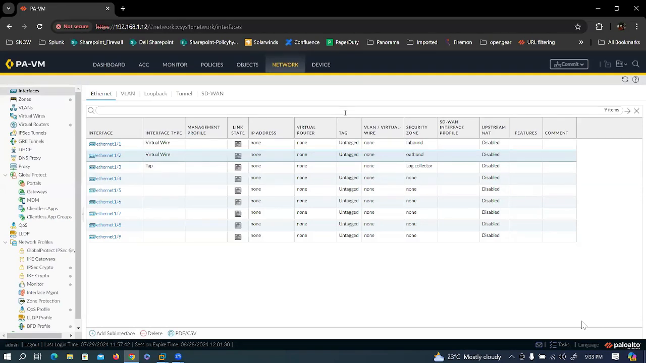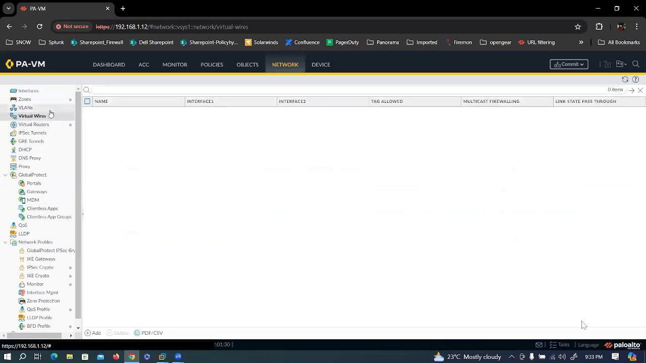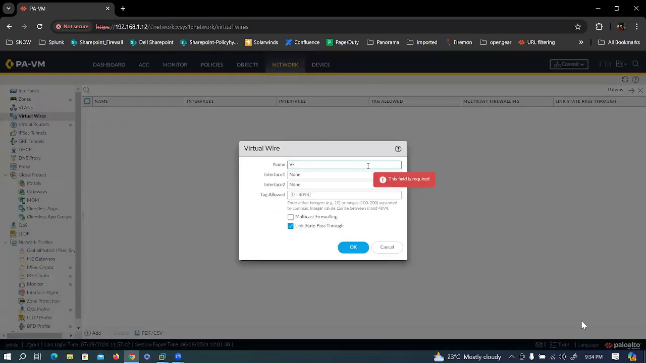In the vWire, I told you the concept. It is not visible, but we have to create this virtual wire. So after this, we click on the virtual wire option. Then again you click on add and give the name, vWire. Okay, it's done. Then we select the interfaces here, interface 1 and interface 2. What does this mean? We are plugging the cable now. Correct? Not physically, but virtually.